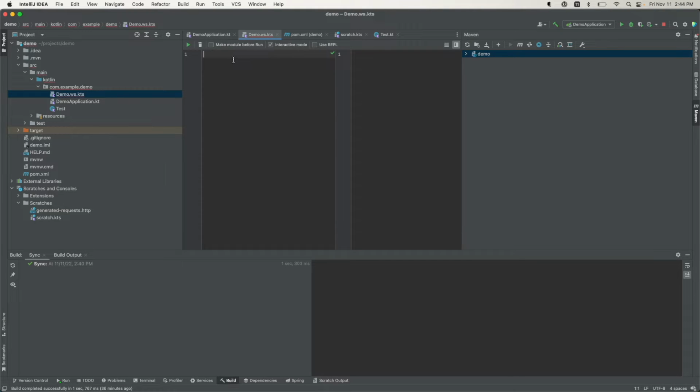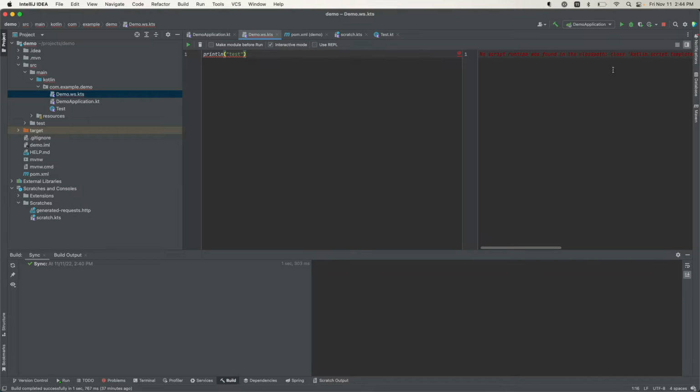At first glance, it looks similar to the Scratch file. We have the same options at the top here: make module before run, interactive mode, and use REPL. But one thing you'll notice is that under the file name, there's a red squiggly underline, and that is because we are missing a dependency, and I'll demonstrate. If I try to run a simple command here, I get this error message saying no script runtime was found in the class path, and please add Kotlin script runtime jar to the module dependencies.